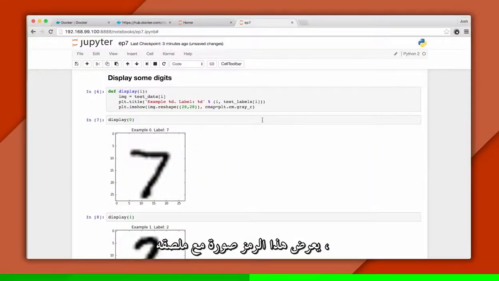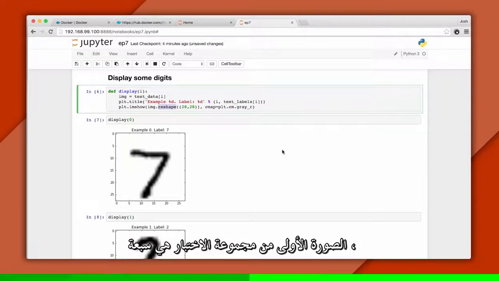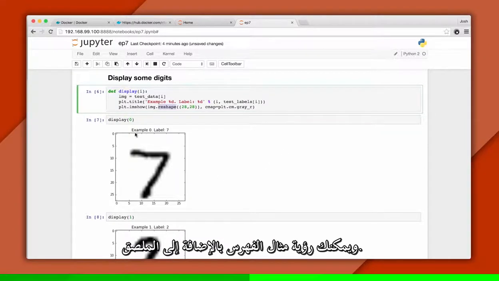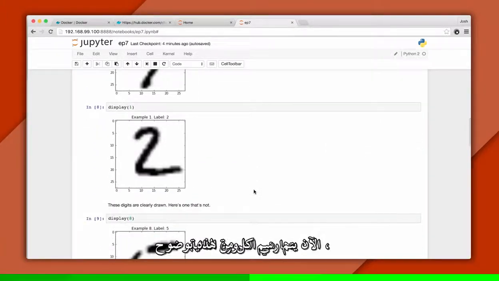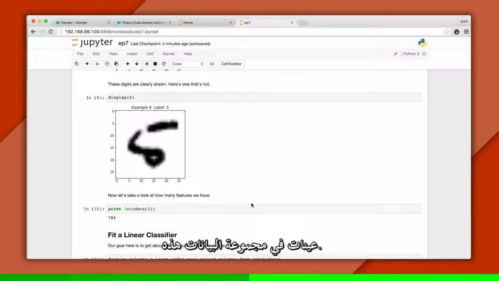Let's visualize a few of these to get a feel. This code displays an image along with its label. And you might notice I'm reshaping the image, and I'll explain why in a bit. The first image from the testing set is a 7, and you can see the example index as well as the label. Here's the second image. Now both of these are clearly drawn, but there's a variety of different handwriting samples in this dataset. Here's an image that's harder to recognize.